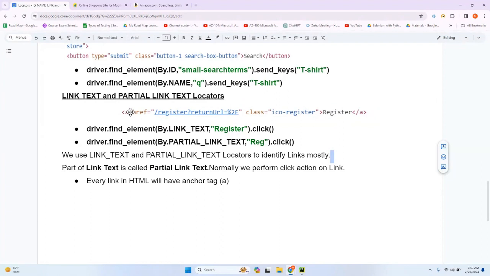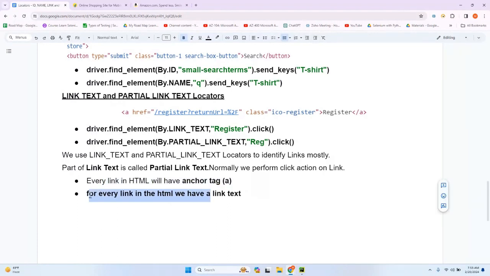Every element which is a link, when you click on that particular element, it will navigate to another page. If it is navigating to another destination, it is nothing but a link. Every link has the anchor tag A as its tag name, and for every link in the HTML, we have a link text. Link text, very important.